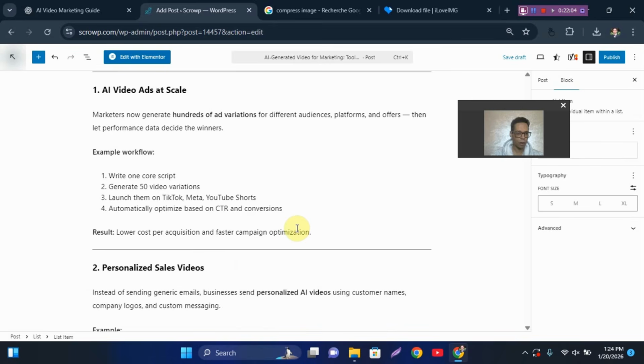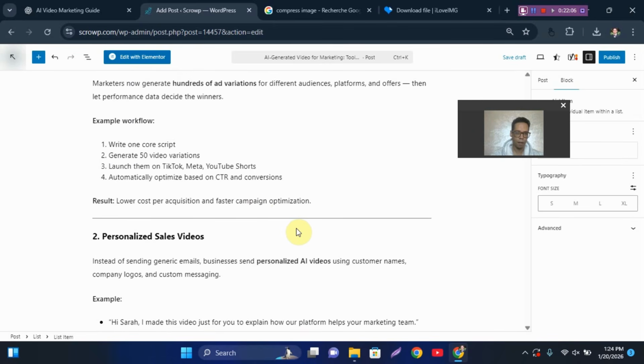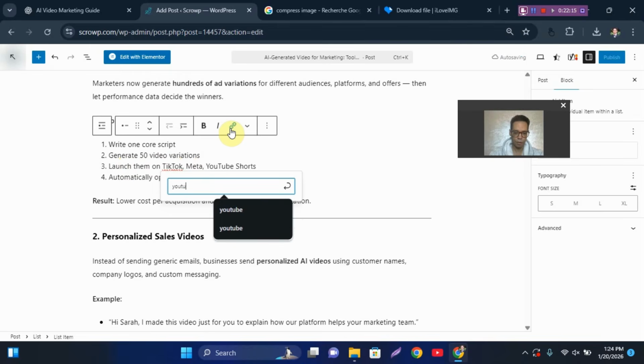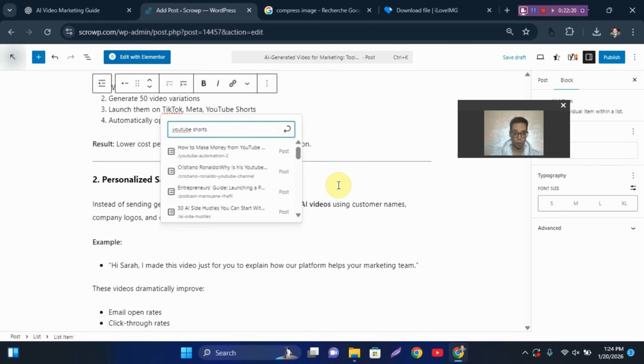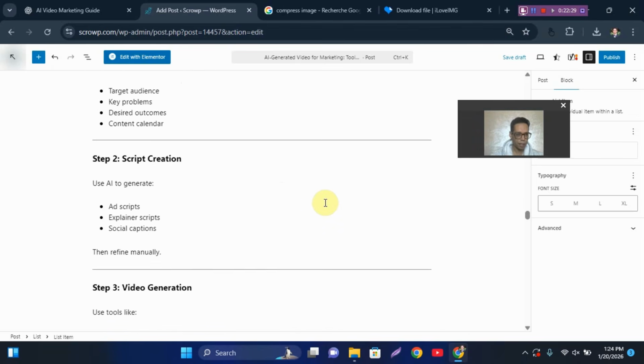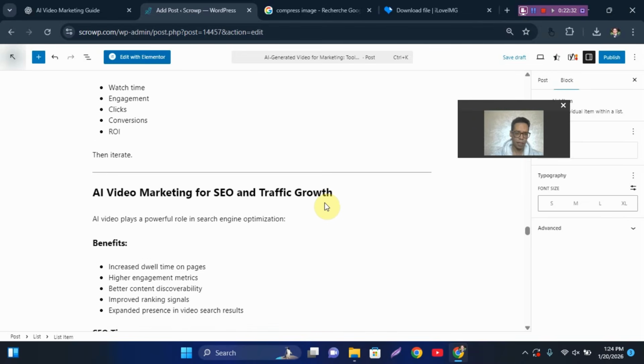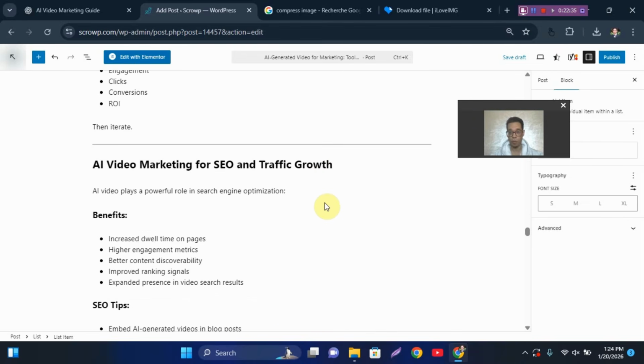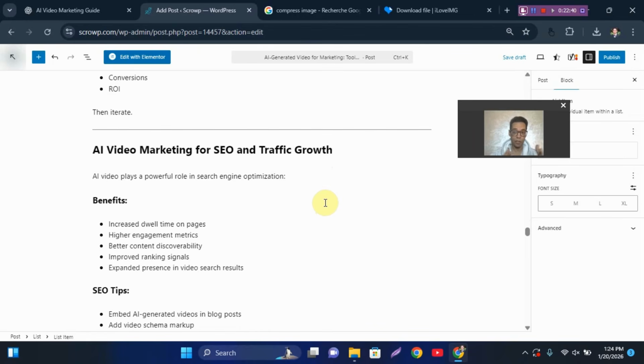I'm gonna scroll down also to create other internal links. For example, here, launch them on TikTok, Meta, YouTube Shorts. I'm gonna select this one and search for YouTube Shorts. WordPress is gonna give me similar articles about YouTube Shorts. Here, how to make money from YouTube Shorts. I'm gonna select this one. I can add other internal links here too. And the internal links should be relevant, of course, not driving people to an internal link which doesn't interfere with the selected keywords.